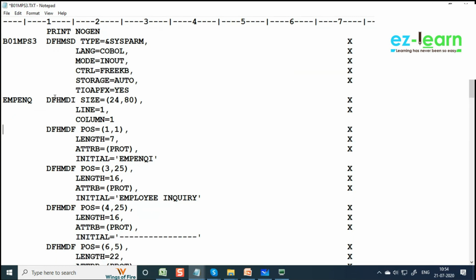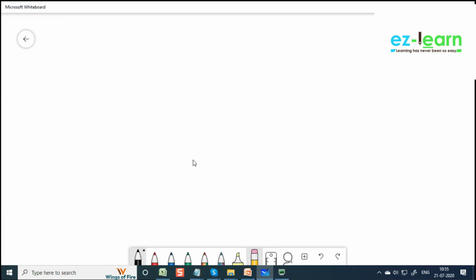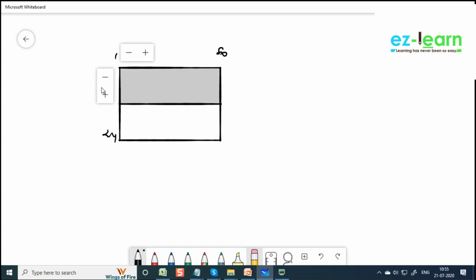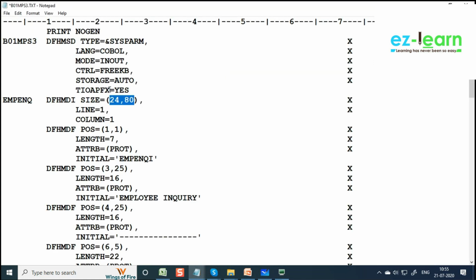So here, let me get into DFHMDI. Here SIZE denotes, what do we mean by 24, 80? 24 rows and 80 columns. That's good. Suppose you want to split the map into two, say horizontally, can you tell me what the number will be here? I think you didn't understand my question. Suppose this is a map, 24, 80, and I want to split it into exact halves. 12, 40. That's good.